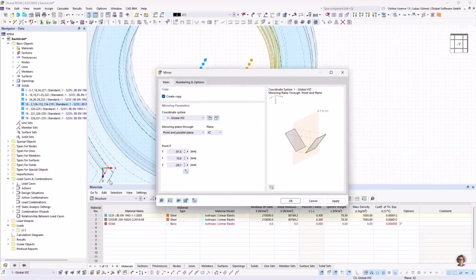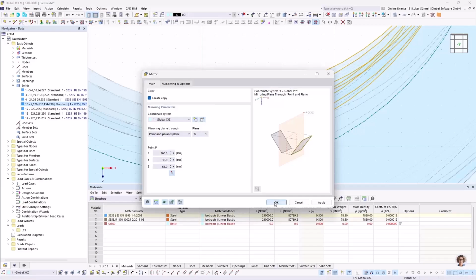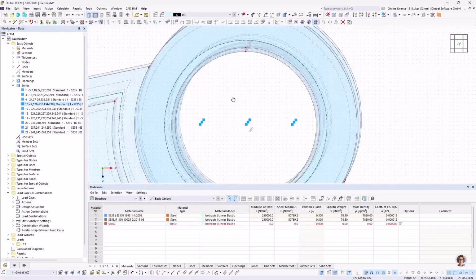Mirror in the YZ plane. And for the center, I'm using that node, for example. I press OK. All right. These are the additional solids that I need.